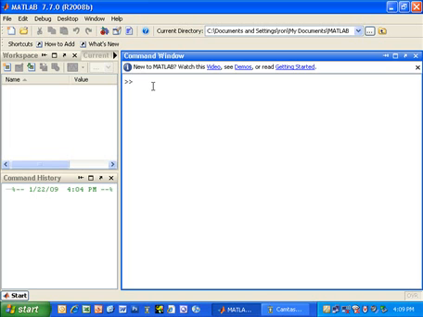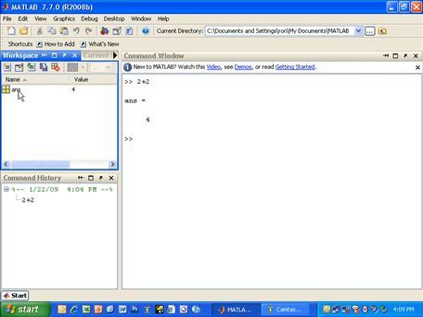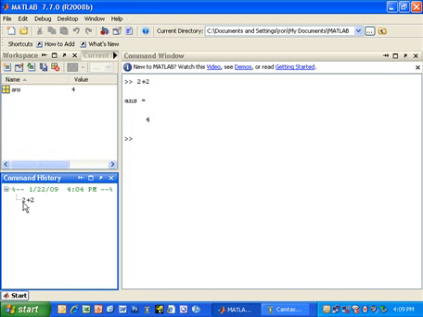For instance, I could have 2 plus 2 and hit enter. Notice I get an answer, or a variable called ANS equals 4. In the workspace area, there is a variable called ANS which has the number 4. And in the command history, there are the numbers 2 plus 2, which are the commands I issued.